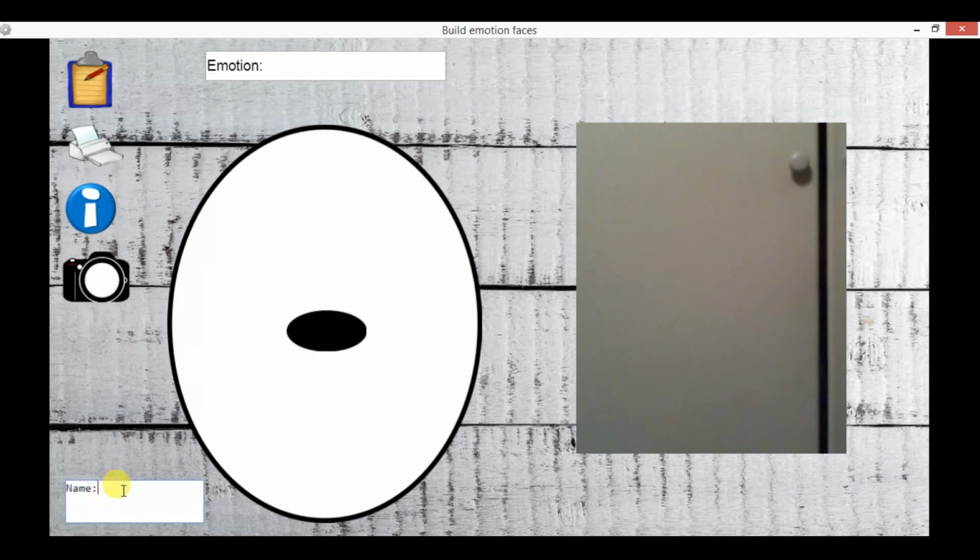In the lower text box, you can enter your client's name. So let's say that you've got a girl and you enter her name there, which is in this case Claire. Then you can decide with your client which emotion you are going to explore first. So let's say that you are going to build a happy face. You just enter the word happy there so that when you print this page, you can refer to the emotion that you were busy building here.